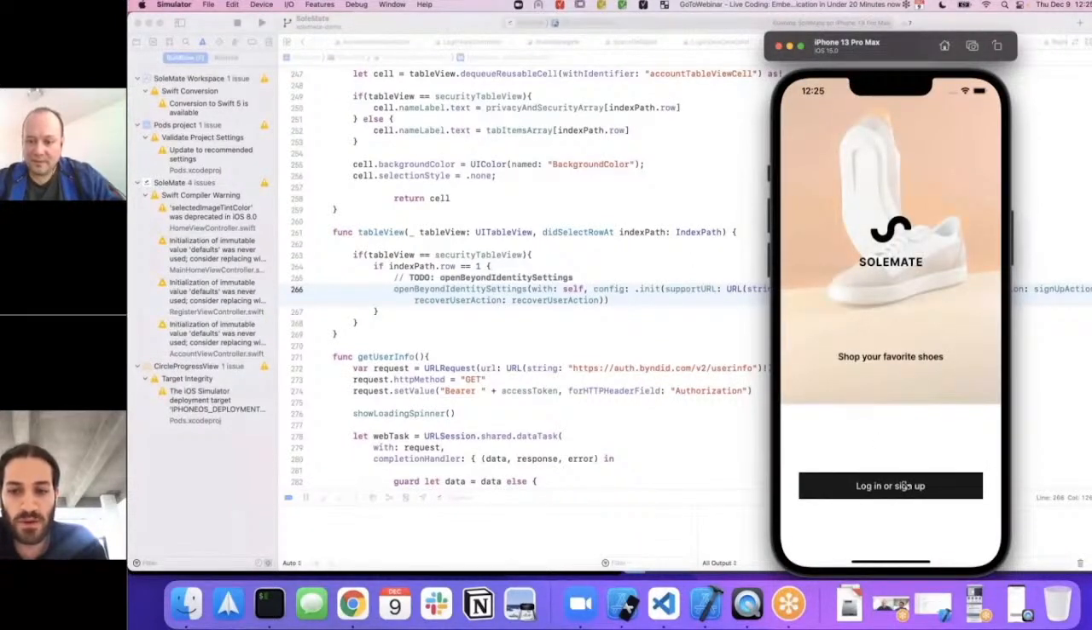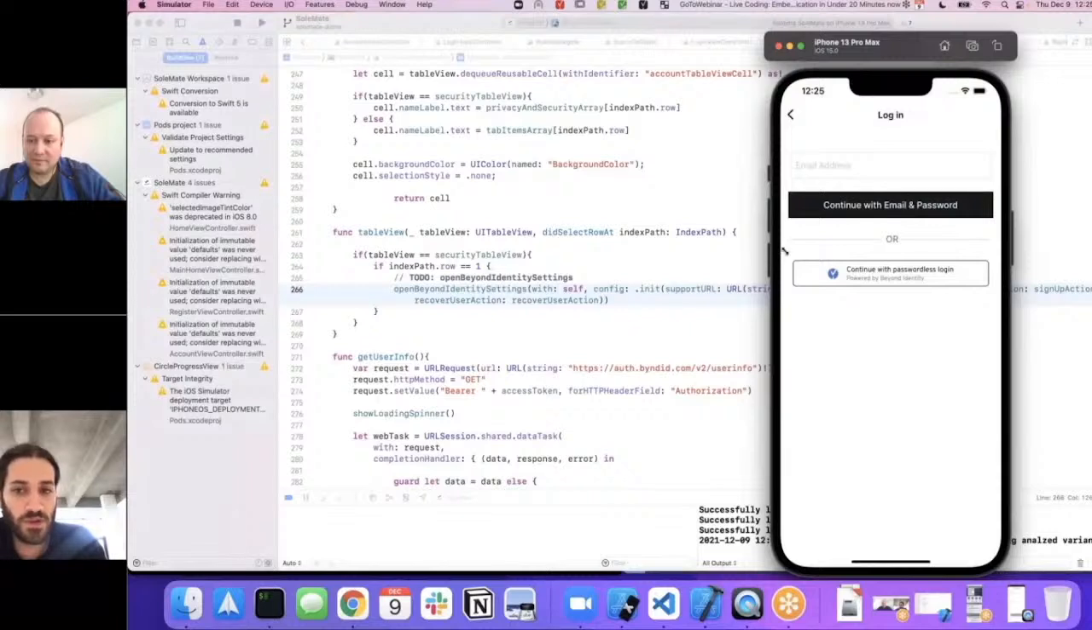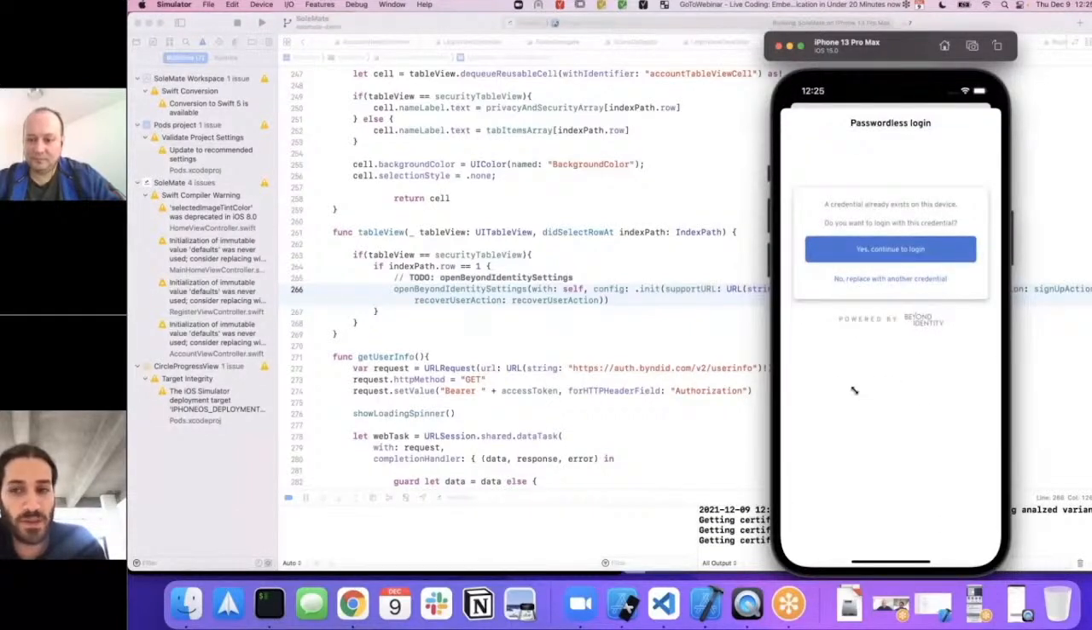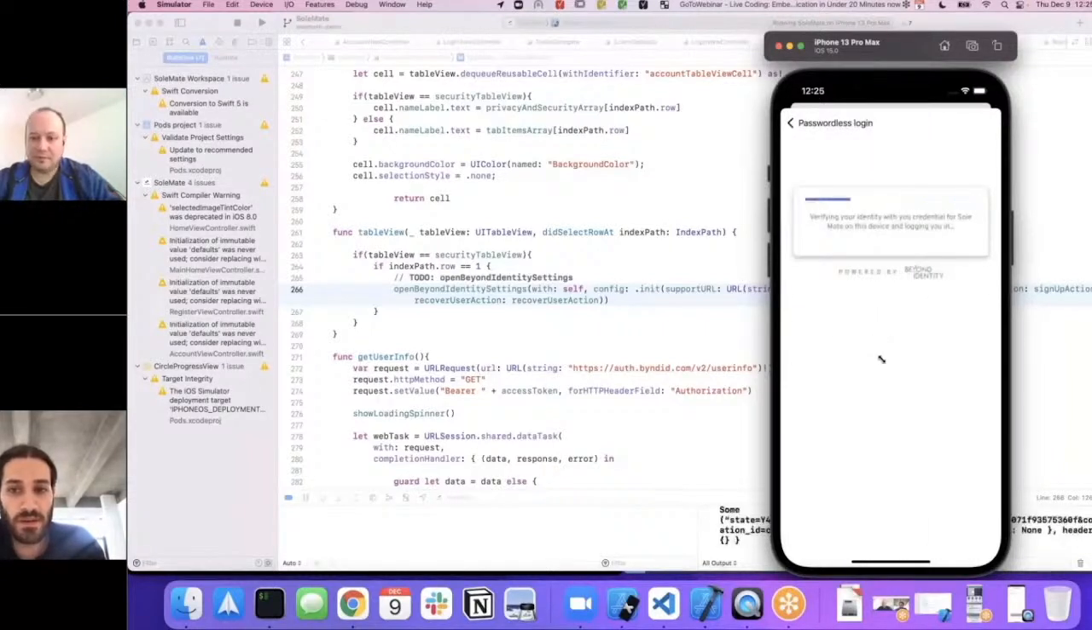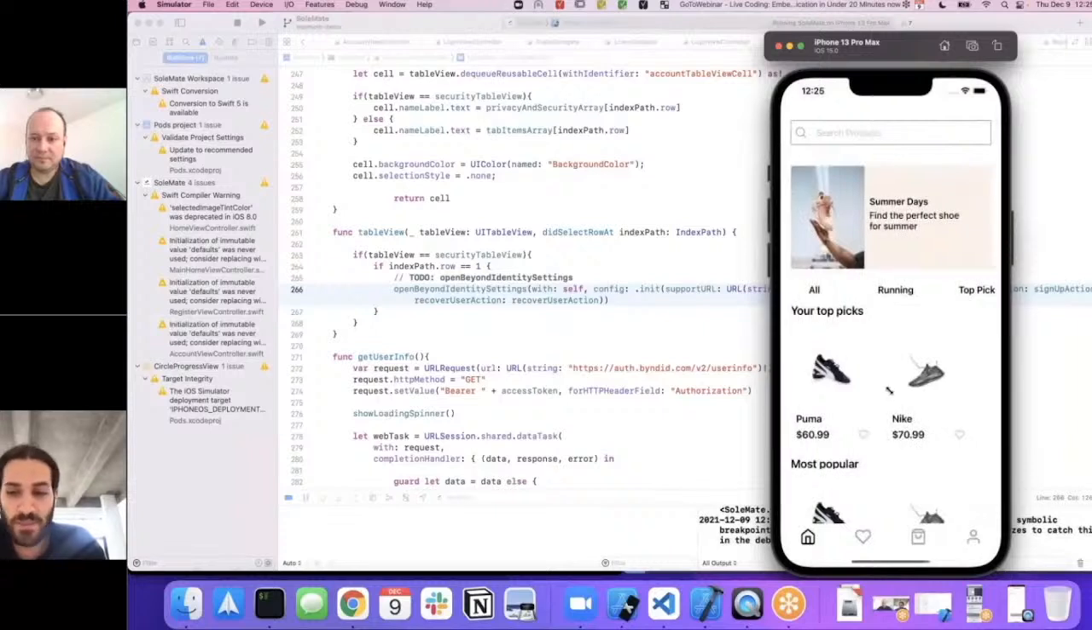And now if we go into login or sign up, there's the button we just added. If I click on continue with passwordless login, we're using the same device that we previously registered a credential with. So it's already going to pick up that we have a credential on this device. So I'll tap on yes, continue to log in, and it'll log you right in.